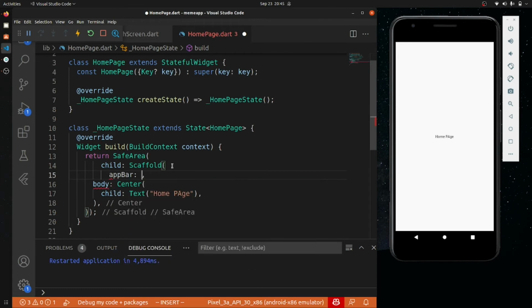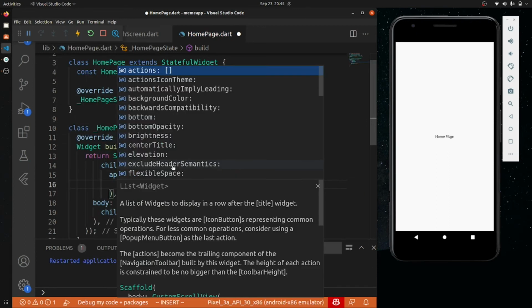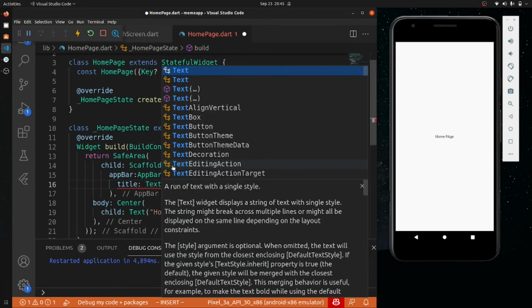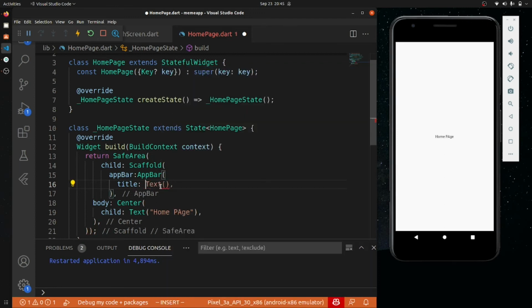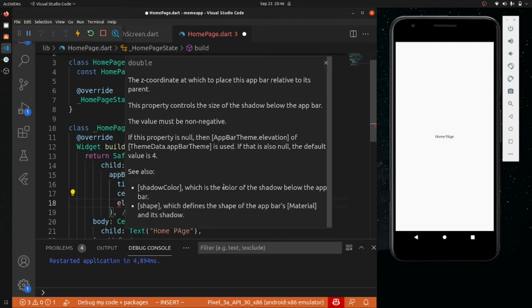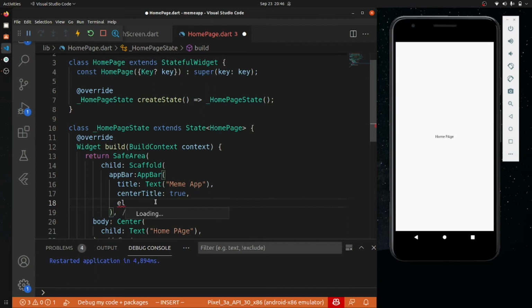Firstly I will add an app bar. It will have an app bar, and inside the app bar it will have some title. The title will be a text. I will just say meme app. After that I will set center title as true because I want that text to be in the center, and I will set the elevation as 0.